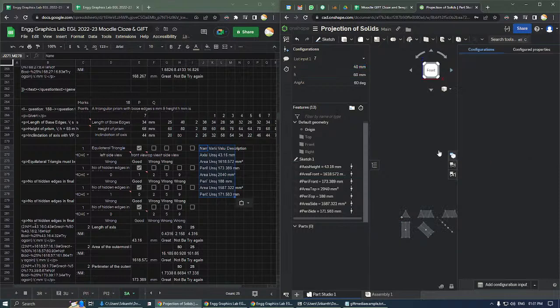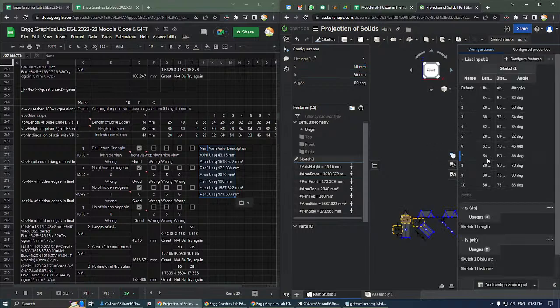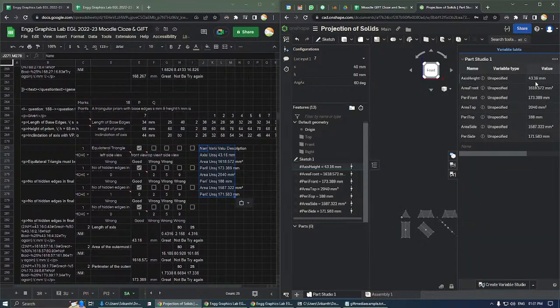The seventh one, if you want to check, here, 34, 68, 44. Yeah, that is correct. We have all these values.